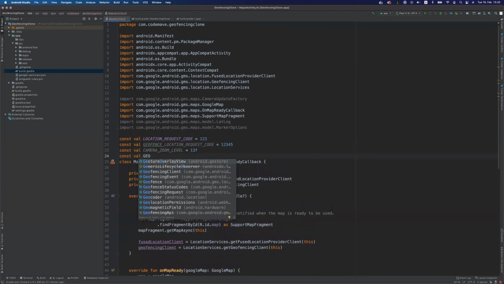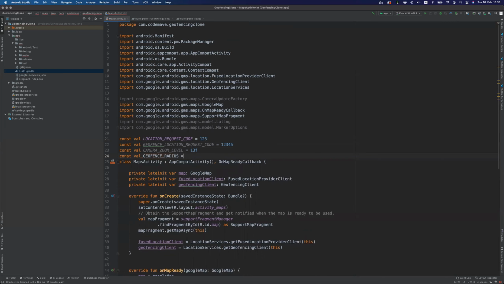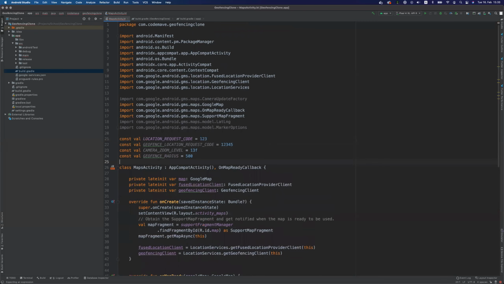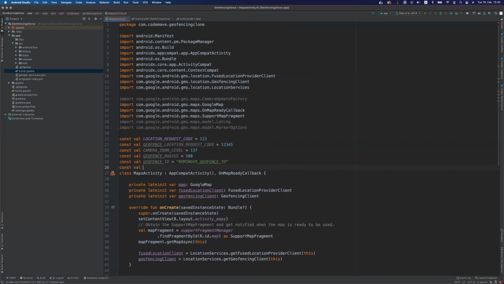And then these other ones that we'll be using later, I'm just going to go ahead and define them. So GEOFENCE_RADIUS, the size of our geofence, I'm going to set that to 400, or maybe just 500 to be big enough. Our geofence ID, and I'm going to say it should be a REMINDER_GEOFENCE_ID. We have GEOFENCE_EXPIRATION, and that should be 10 days, so times 24 hours times 60 minutes times 60 seconds. All right.